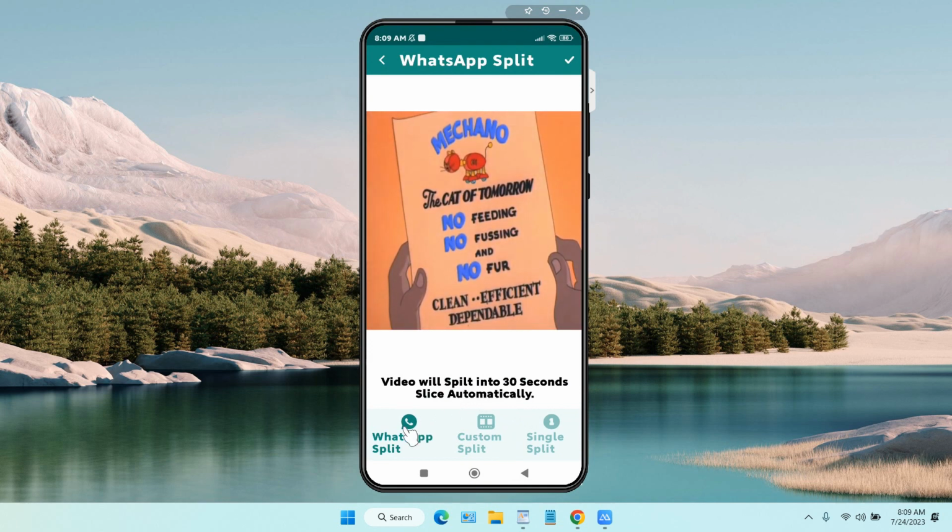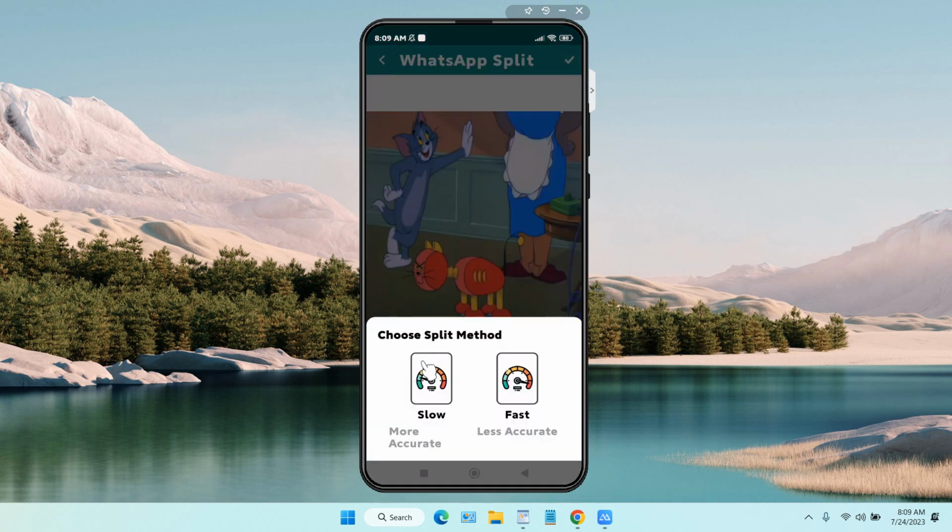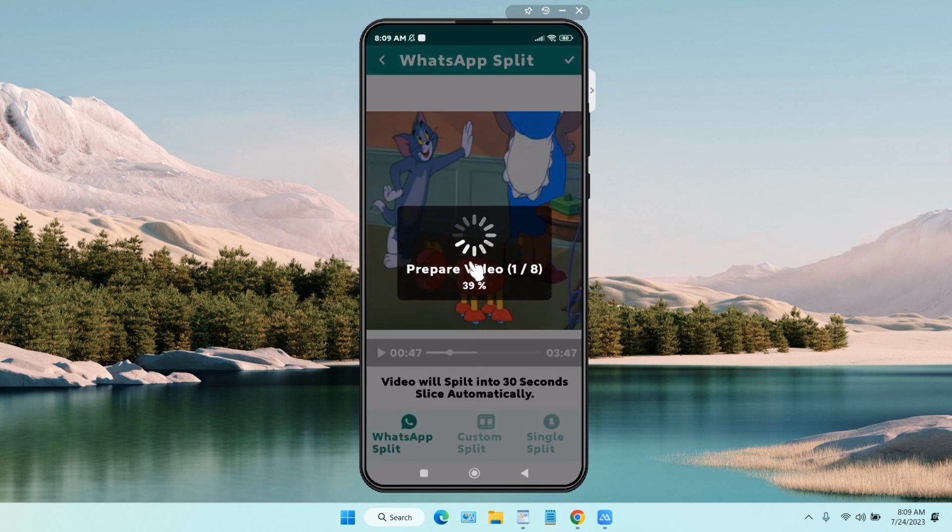You can see, select WhatsApp split. After you select WhatsApp split, just select this, and please select slow for more accuracy here, and click slow. And this is the process of our video. As I said, it becomes 8 videos and it will automatically upload to your status. And this is very easy.